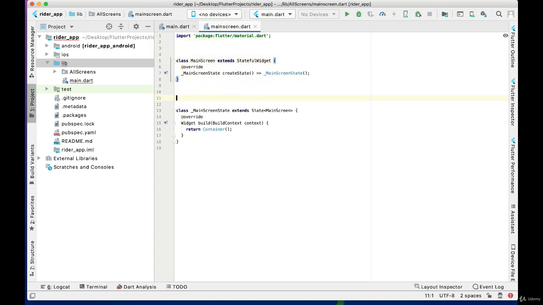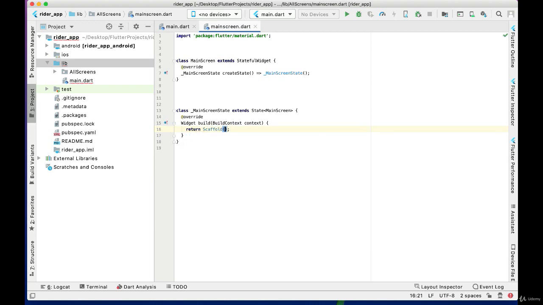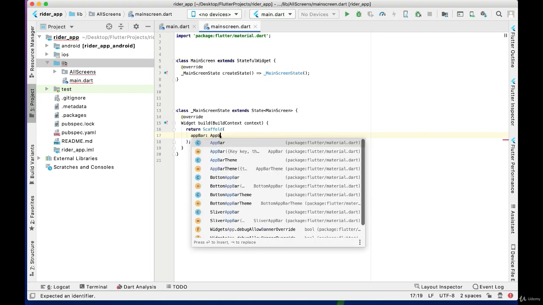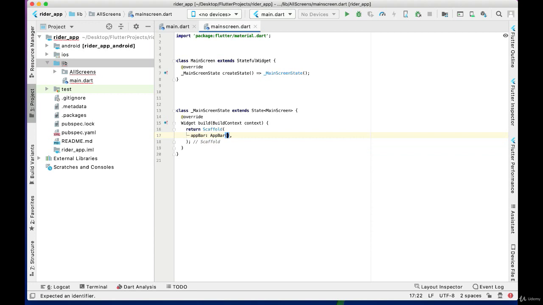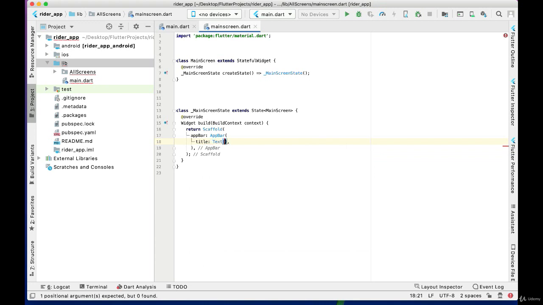So inside our main screen state, let's add a scaffold widget quickly. So we can say return scaffold, and now we will add first of all an app bar to it. So we can say app bar, and then let's give a title to it using the text widget. We can say main screen.